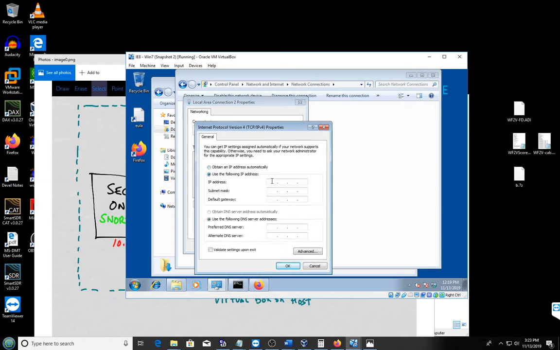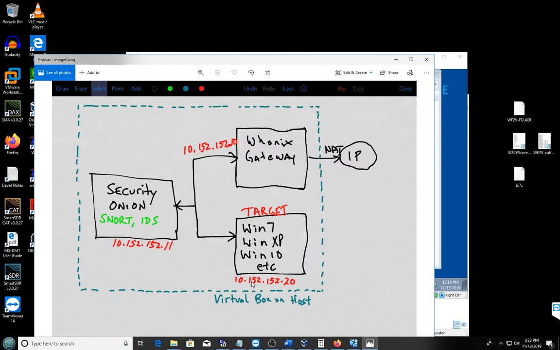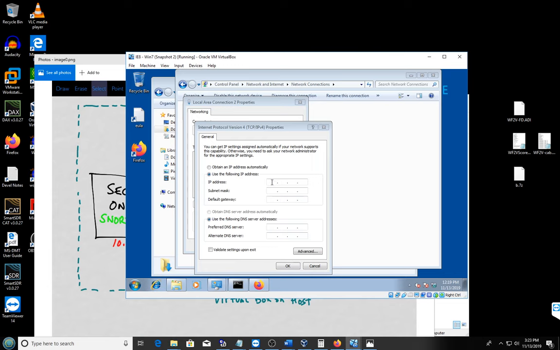So here we're going to just give it an address, and in this case, what did I say over here? 10.152.152.20. And subnet mask can be, that's fine. Default gateway is going to be 10.152.152.10, and that's our Whonix gateway. And same for the DNS server.